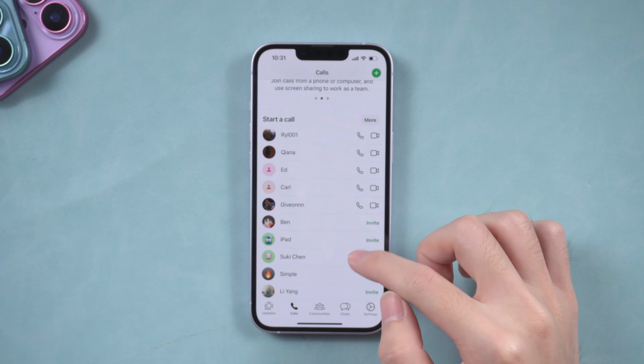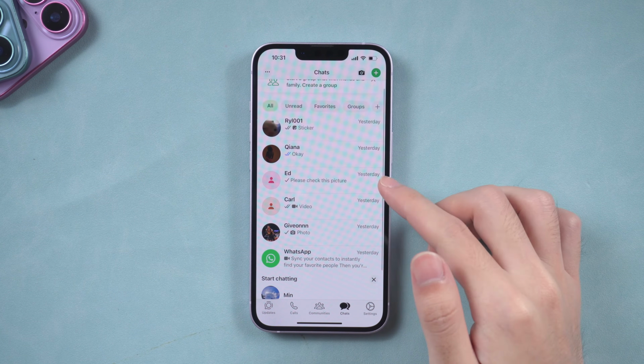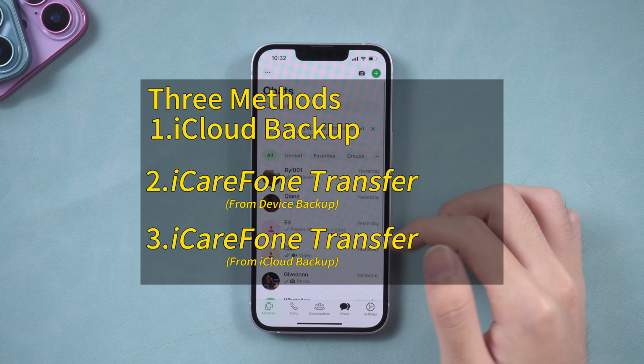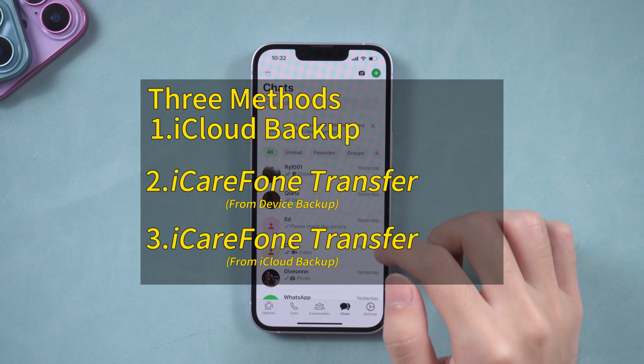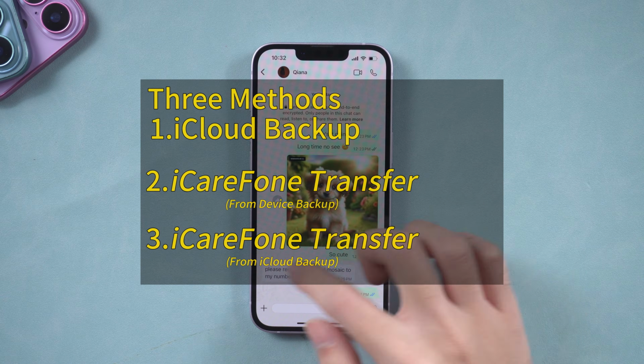Did you lose your WhatsApp messages and worry that they're gone forever? Don't panic. Today, I'll show you 3 proven ways to restore WhatsApp from iCloud or directly with iCareFone transfer safely, quickly, and without losing your data.